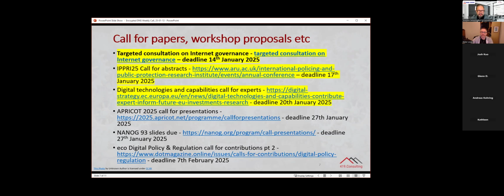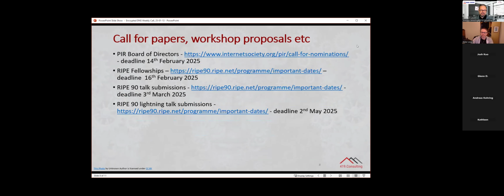A few deadlines coming up. The European Commission's got a targeted consultation on internet governance, which closes tomorrow. So those of you with an interest in governance stuff, you've got roughly 24 hours to respond if you haven't done so already. There's a call for abstracts for the IPRI 25 conference, around protection, so CSAM type stuff. Deadline of the 17th, later this week. And also there's a call for experts, again I think from the European Commission, on the 20th, next Monday, and then other deadlines after that. So those are the ones over the next week, just in case you were interested.